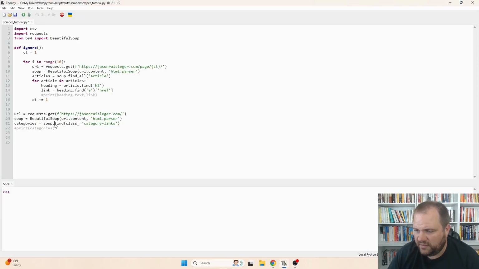and we'll see here that I want to find, actually in this case, I just want to find the first appearance of a category, of a class with category links. So here, if you remember when I was doing HTML, it was just whatever the HTML element was. When it's classes, we need to put class underscore, because class is a keyword in Python, so we can't use that. So it's class underscore, and then equals whatever that CSS name is, CSS selector is.